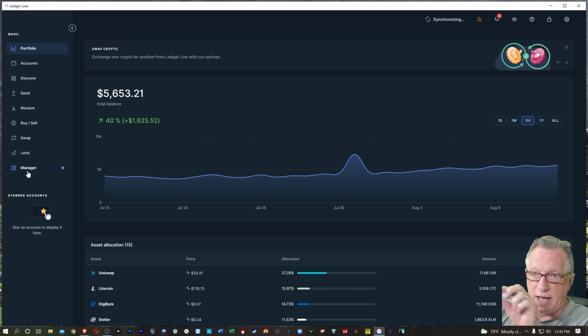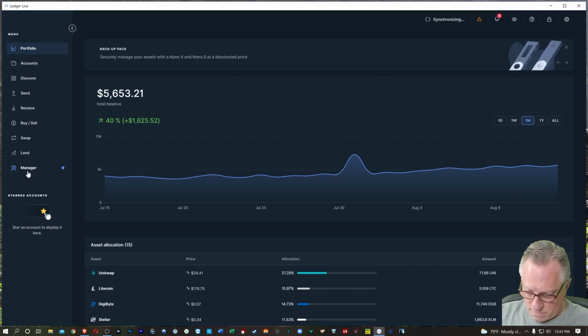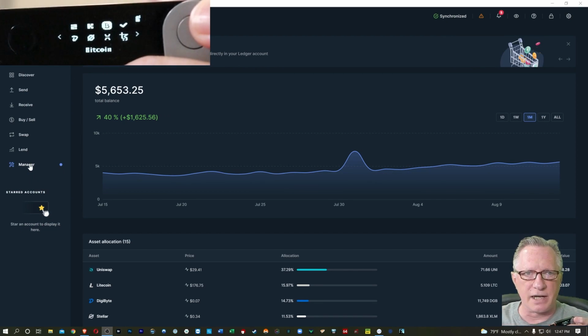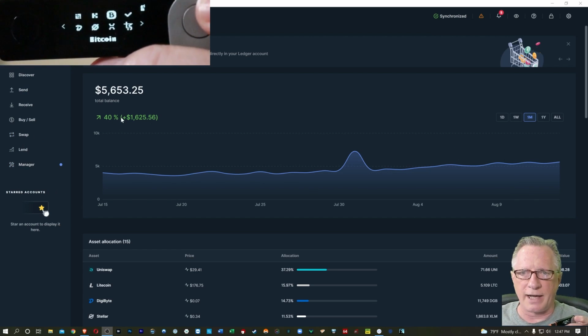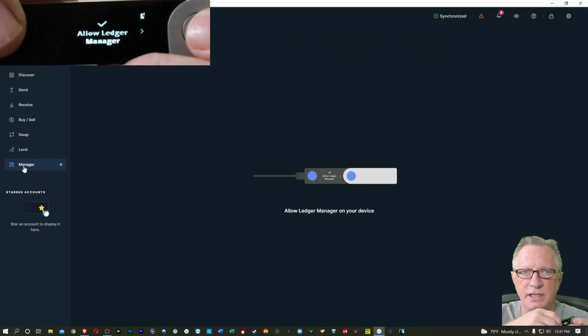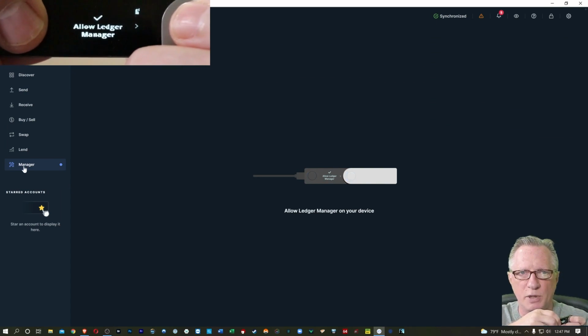I'm going to go ahead and connect my device and enter my PIN. All right, so I'm at the home screen of the device, as you can see here, where I'm at the top level. I can see all the apps. I'm going to click on Manager over here. I'll need to allow this on my device, so I'll hit both buttons.